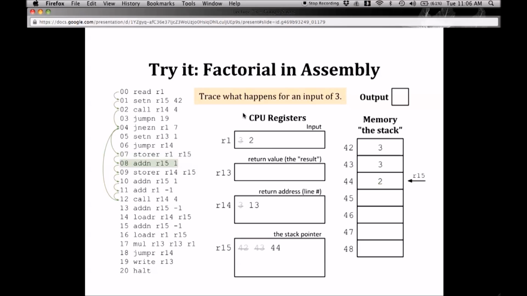We will add 1 to register 15. We will store what is in register 14 in the new memory address of register 15. We will add 1 to register 15. We will add -1 to what is in register 1. And again, we will call R14 and 4. Now we perform the same steps until we reach 0.